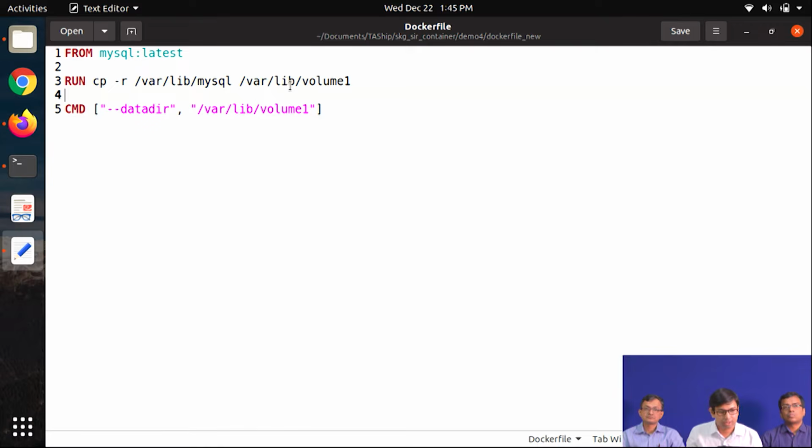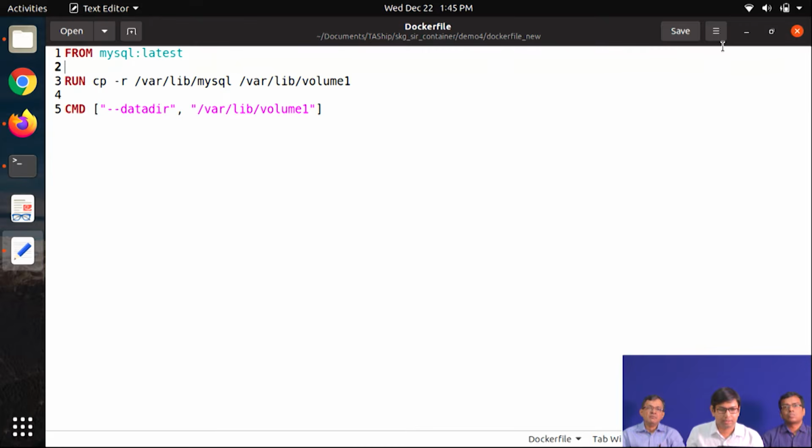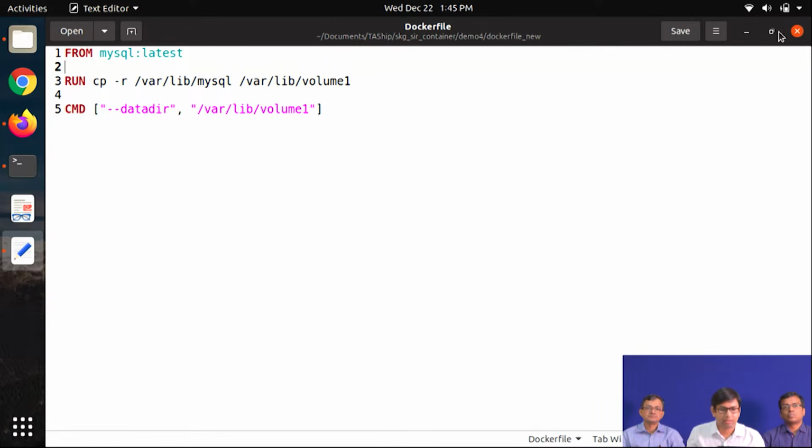Then the data will be saved in this directory, and we can make a new image based on this running container. So we will be using this Dockerfile. Let us wait for that command. Oh, this command is completed.